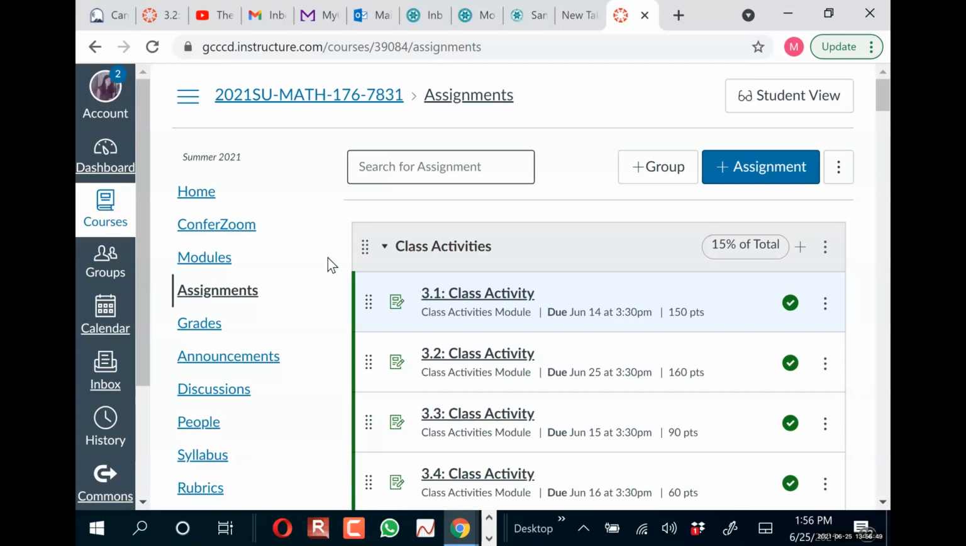Yeah, I love the feature too. Anyways, Mitra, do you have the class activities in addition to the homework?